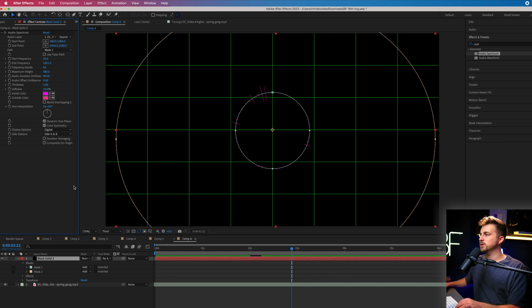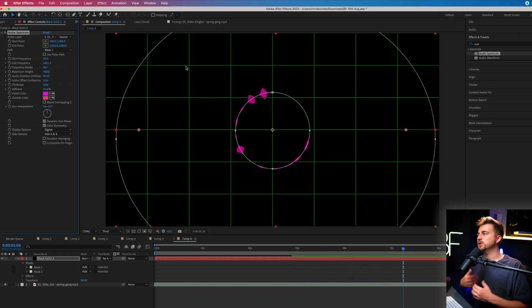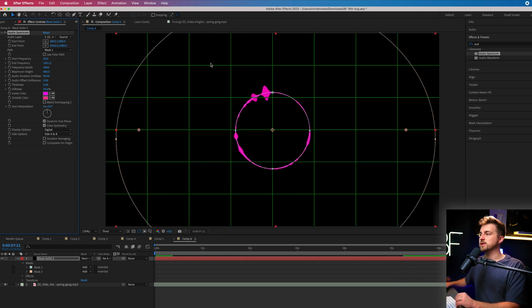Now you can increase or decrease the frequency bands. If we increase the frequency band, you can see you end up with this effect, which is what a lot of people online tend to have, or you can have it quite small. It's completely up to you, but I like to have that a bit thicker. So that's already looking really good so far.